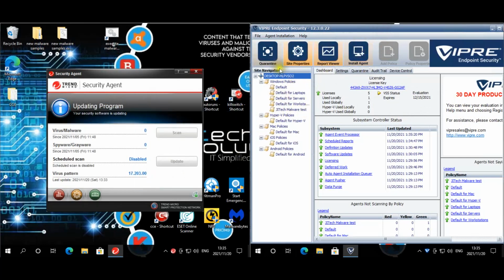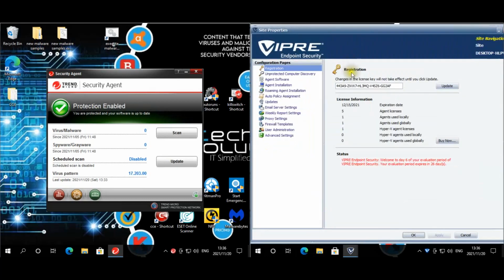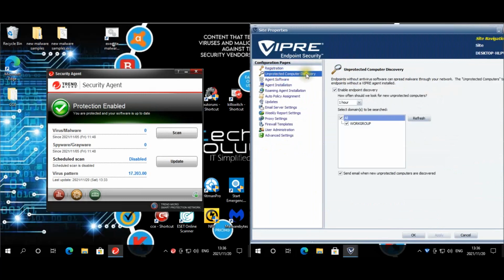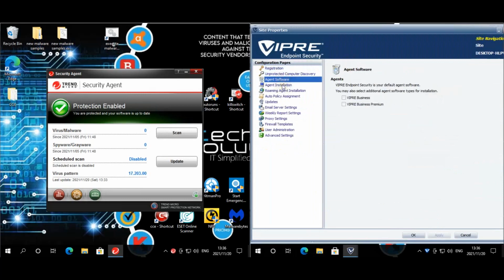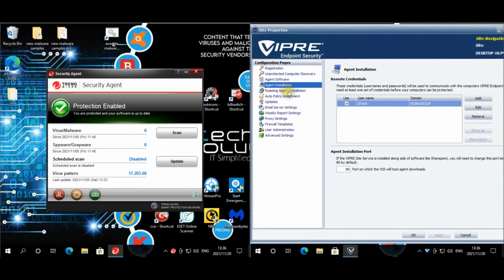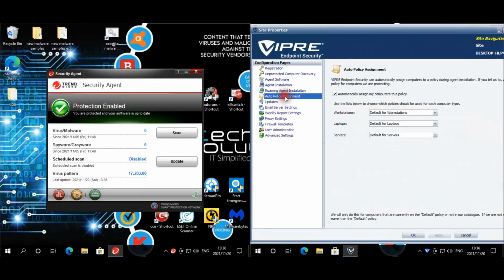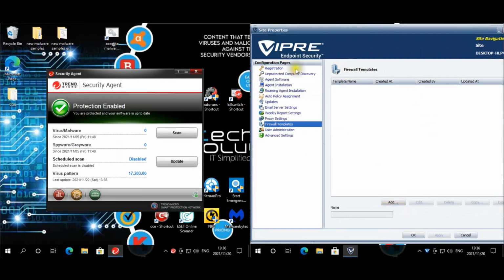As you can see, the console is not really difficult to navigate, but it looks a bit dated and old, especially the icons and these little script pages look like something out of the medieval ages. Okay, so if you look at site properties, it shows you your activation key, but that's fine, that's just a trial key, you guys can't use it. Agent installations, you've got roaming agents, updates, blah blah, firewall templates, etc.